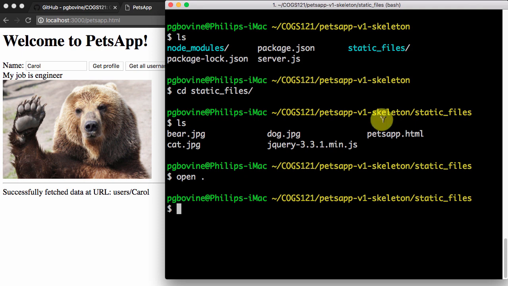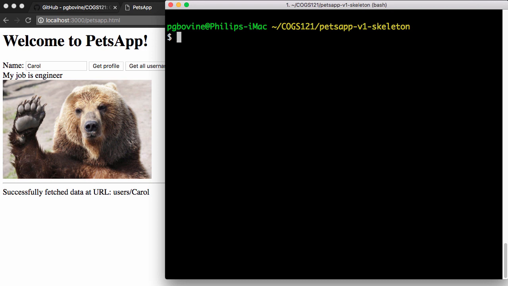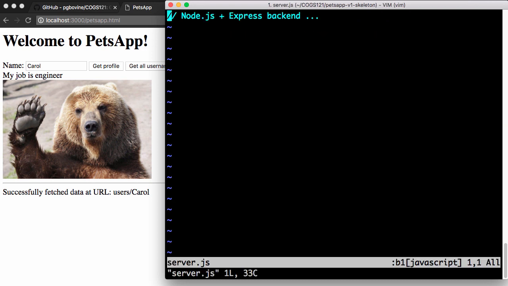Okay, so what is the first step to do? The first step is to modify the server.js file. We have an empty server.js file. I'm going to delete the comment, and we want to start writing code to make a Node.js server. So what do we start with? The first step is just to make sure we have a hello world working.